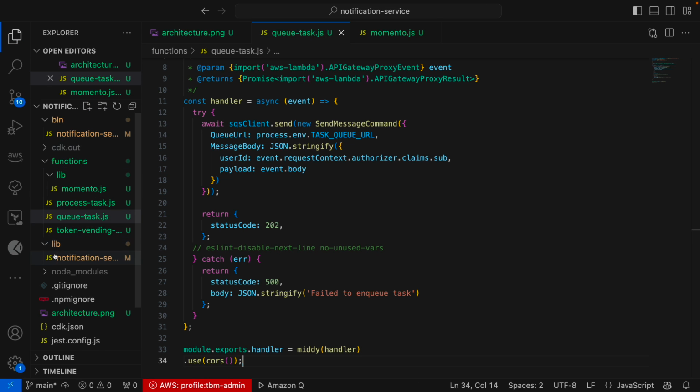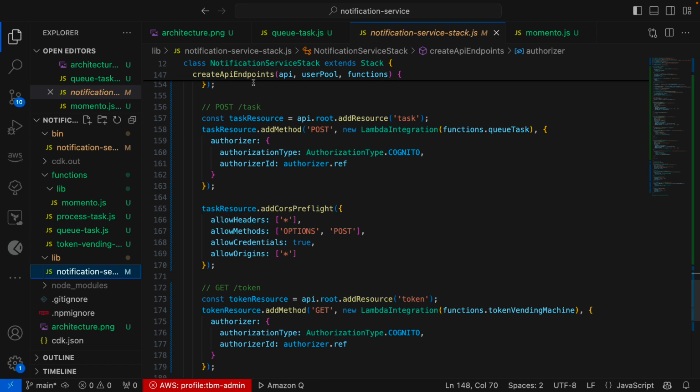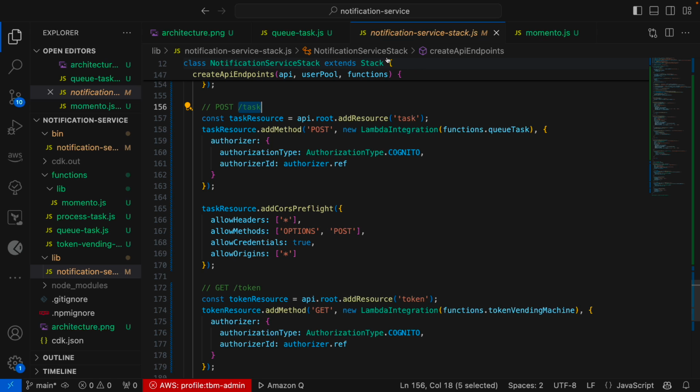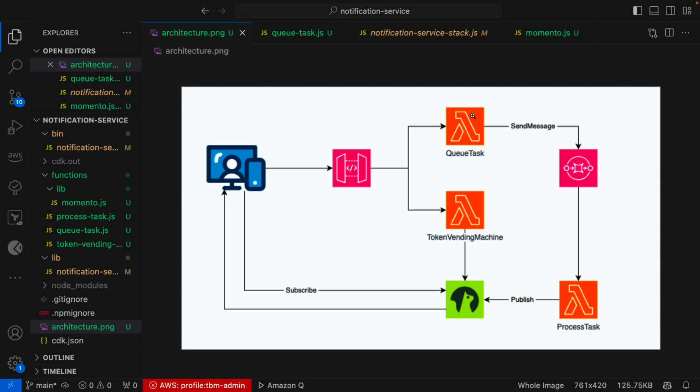which, as a reminder, is sitting behind the API endpoint for task. And this is again another authenticated endpoint. So we know the user's Cognito sub, and we can use it as the user ID. And that's important because that information needs to go into the queue so that the background function, when it processes the message asynchronously, knows the user ID, and so it knows what topic to send the update to in Momento.